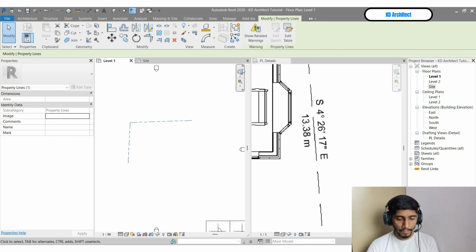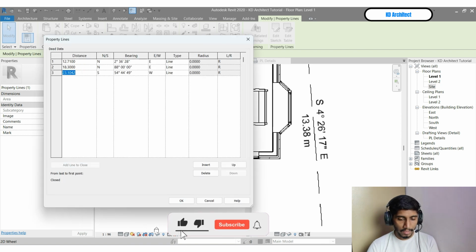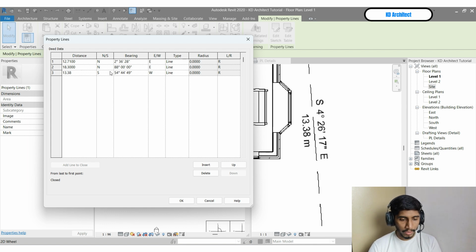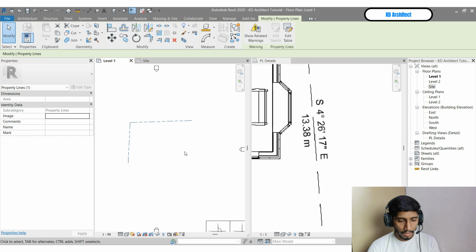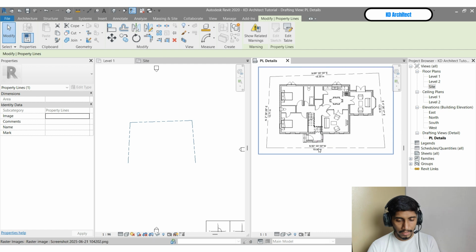Select that line and go to edit table, and over here we'll add line. Now put the length 13.38. So let's put 13.38, and here we'll choose the southeast direction. So southeast direction over here, and we'll put over here 4 degree space bar 26 minute space bar 17 second, and enter. Now details are correct. Let's click on the OK. So as you can see the third line has been added.